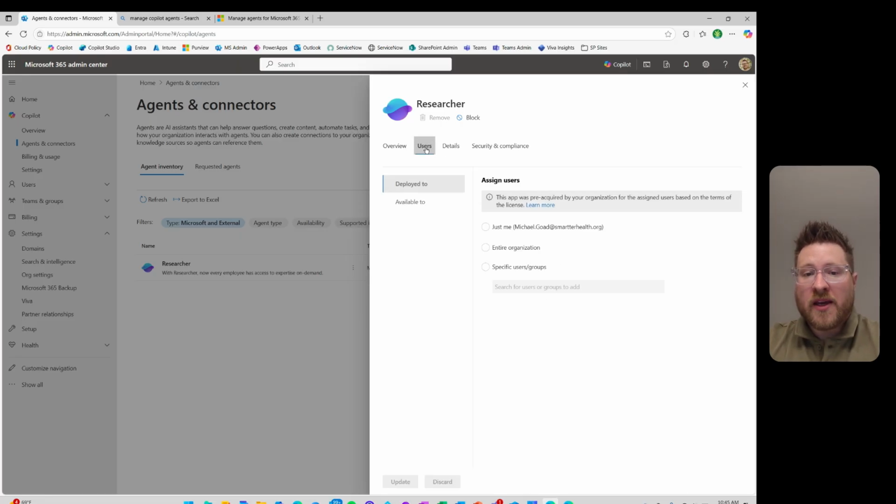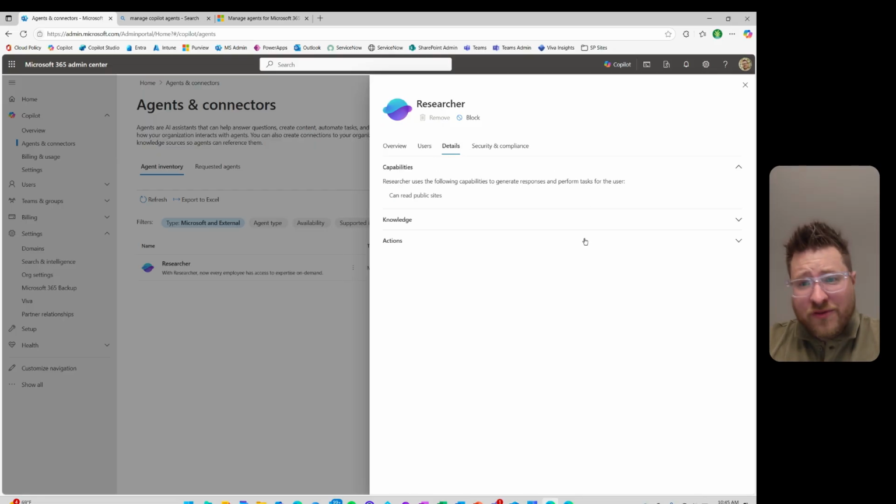I've got my overview and my users, so I can say who's assigned to this, whether all the organization or a very specific user or specific user groups. There are cases where we want to manage agents for different users, and we can specify security groups and so forth, as well as the details. Don't overlook the details section.